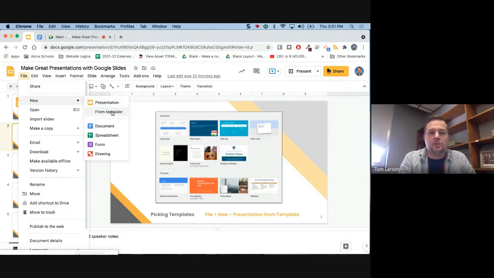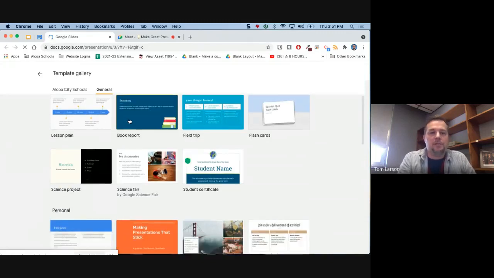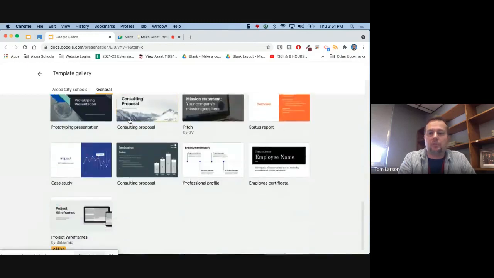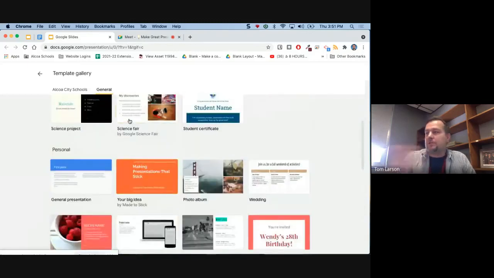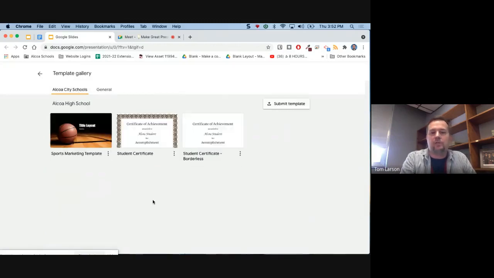All right, if you choose template, you're going to see a new tab appear, and there are many different types of templates that you can work with. Many of you are probably already familiar with these. These can all be fully customized. And as I'm explaining this, feel free to follow along and do this on your own. We also have some templates that are specific to Alcoa City Schools that our teachers here can create and actually submit, so you could use them over and over. It looks like we have a few here. Got a sports certificate. I think I did that one a few years ago. But you see the little submit template that will allow you to upload ones that others can use as well.